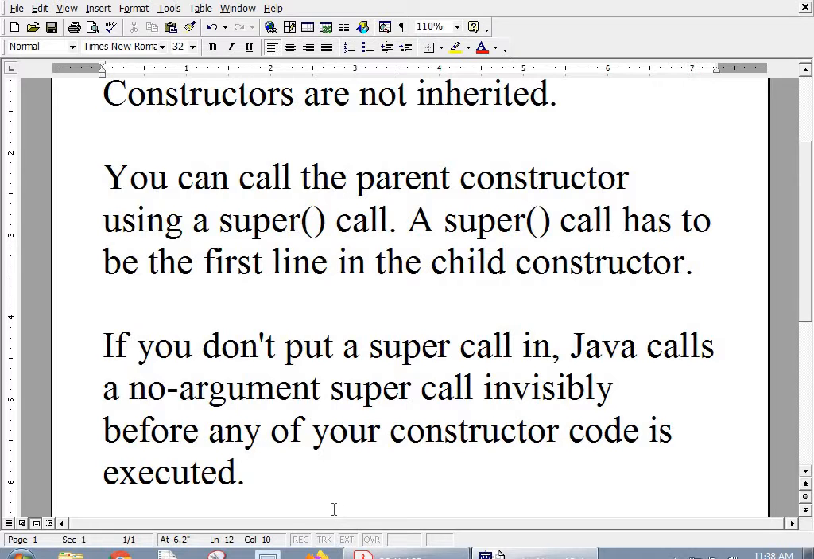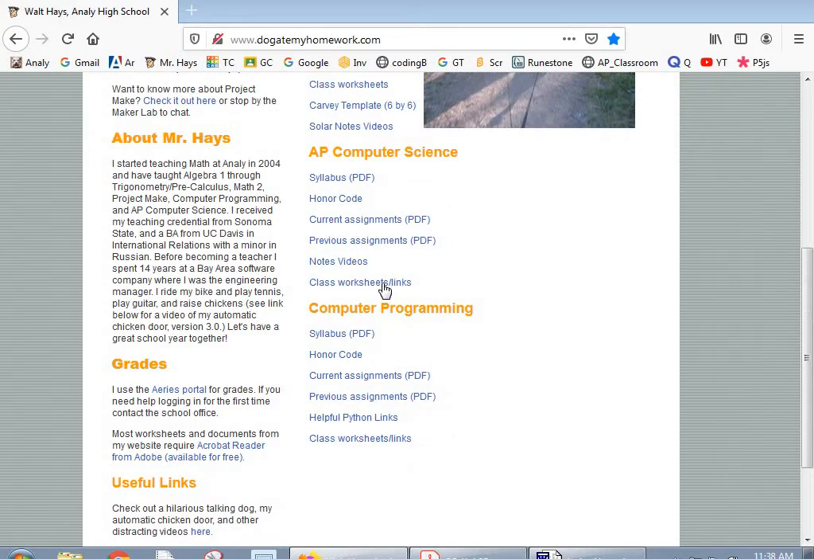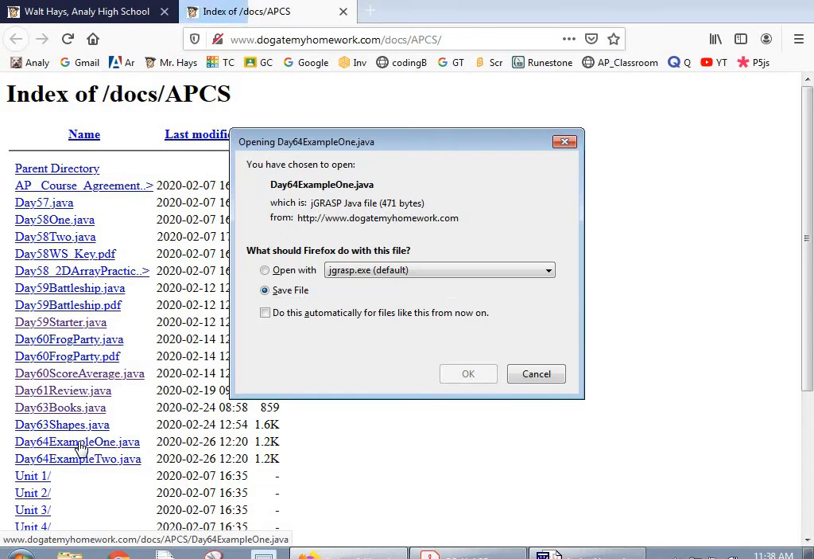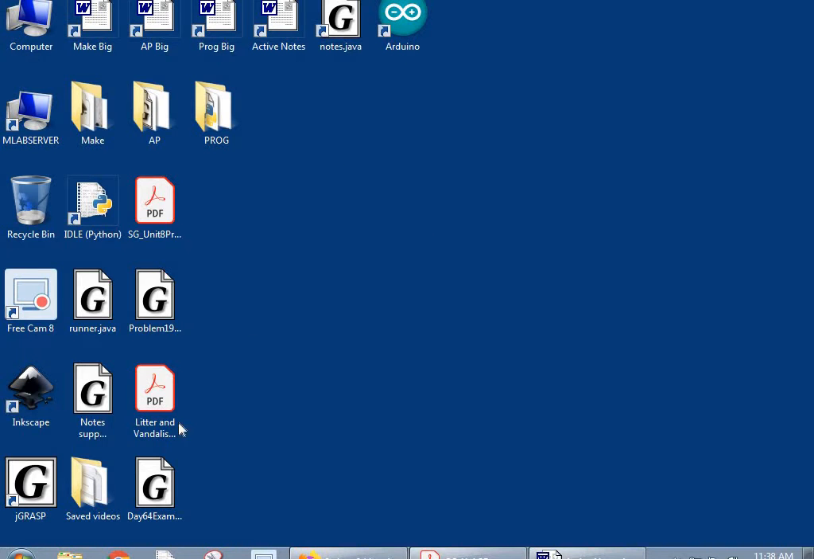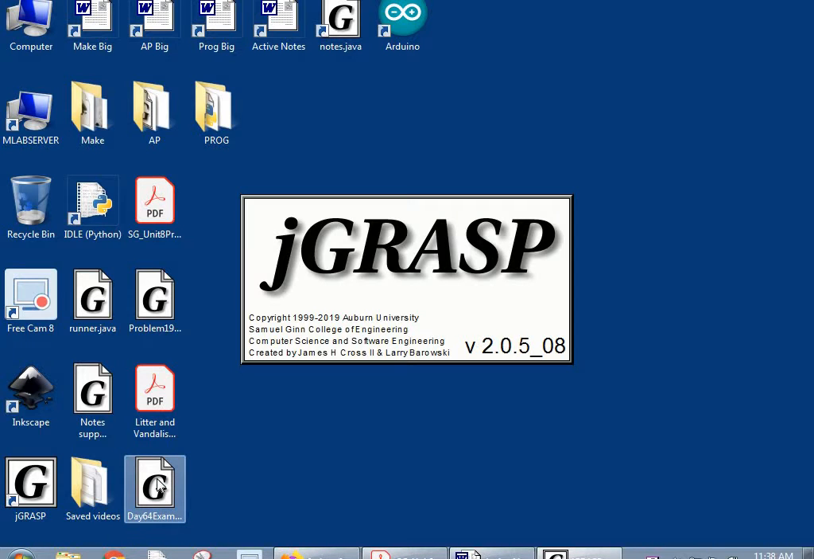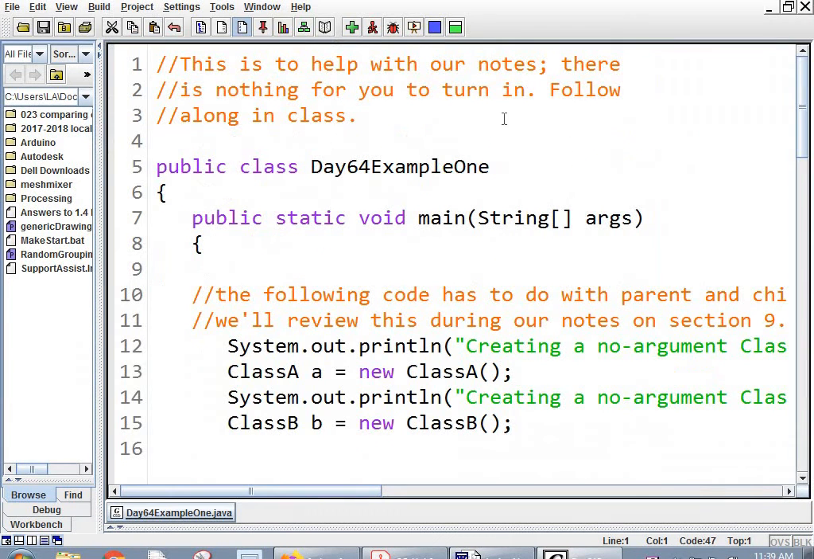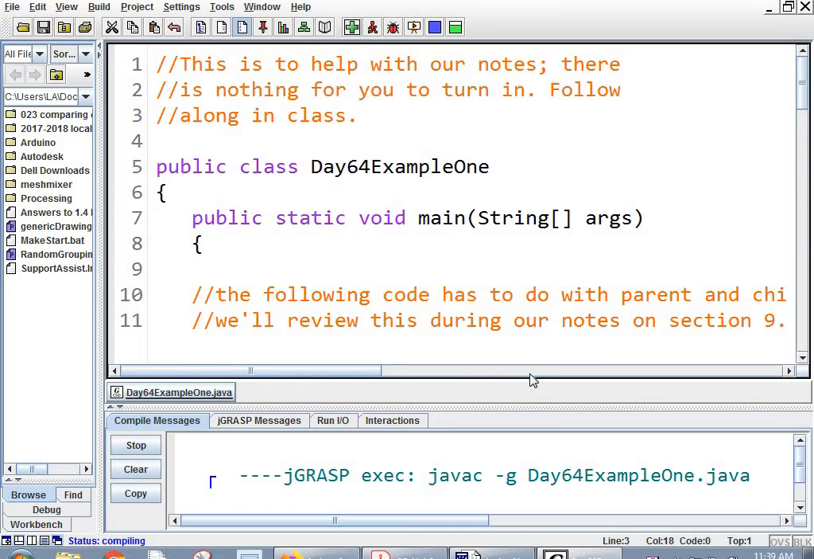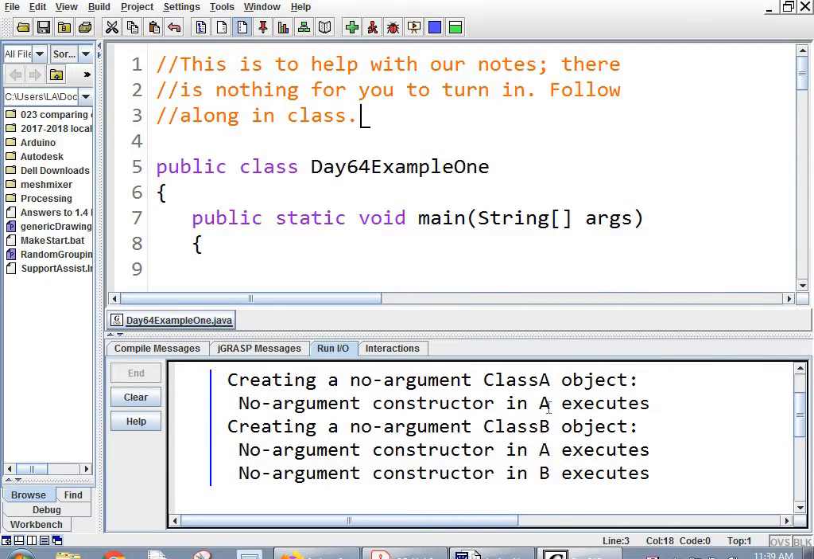Everybody, I'd like you to go onto the website and download day 64, example 1. Just download it and open it. With luck, it will compile. You're not going to turn this in. It's not an assignment, but you should open it up and do a Control-R to make sure it works. We'll take a look. Yeah, so it's working. It's good.